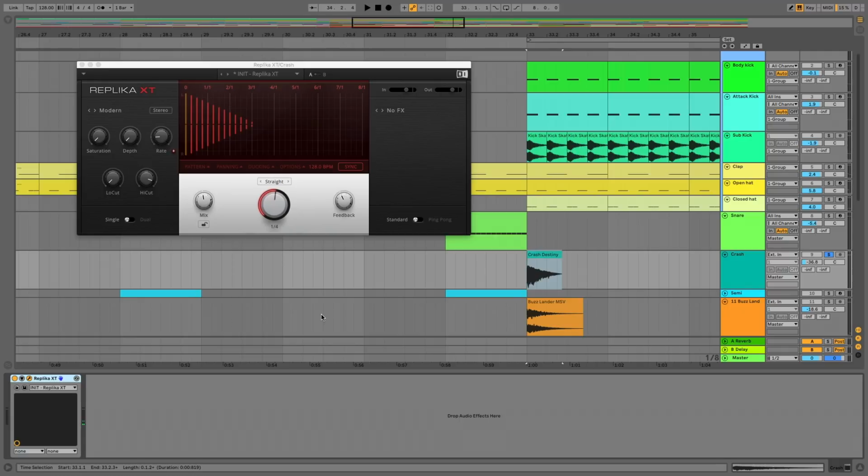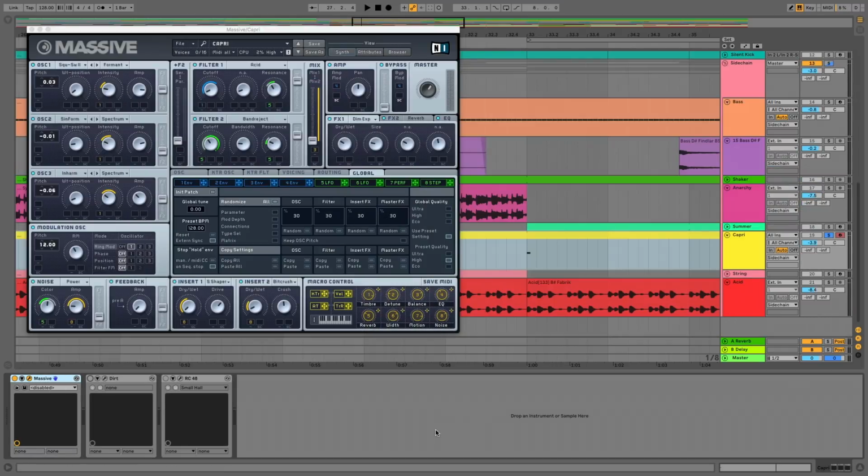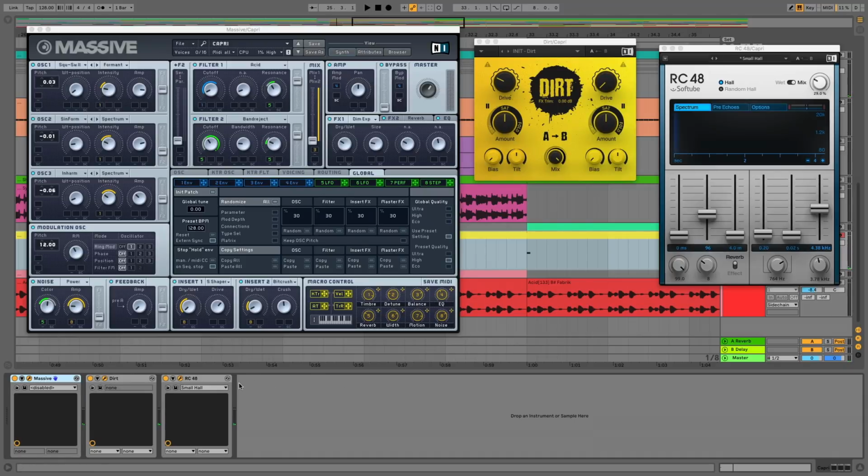So far I've used a lot of retro style elements, and I felt that a touch of new school flavour was required, so I selected the Massive patch Capri from the Prismatic Bliss library to create an accent at the start of every 4 bars. This was saturated with Dirt, and extra reverb came courtesy of RC48.